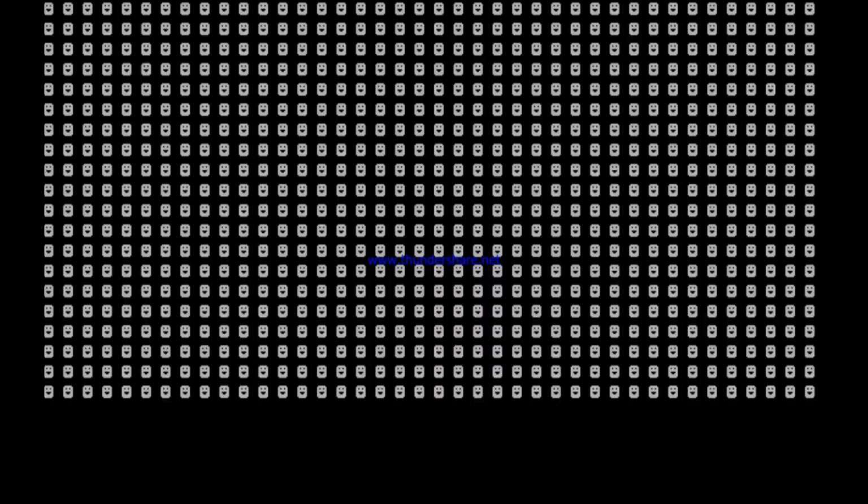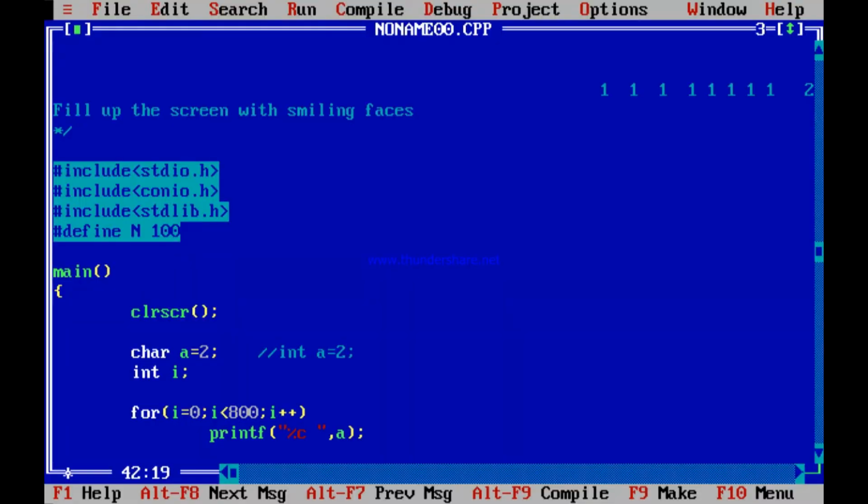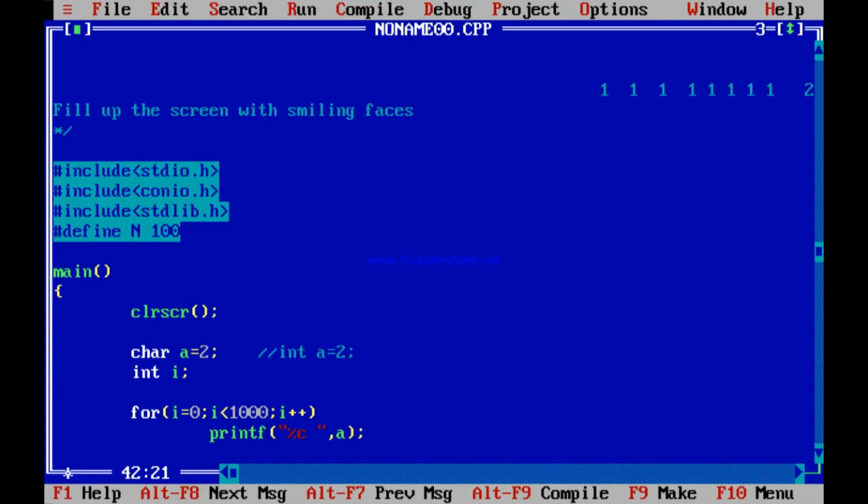Quite enough. Now you can make it even 1000. So now it is better. The screen has been filled up with smiling faces. Is not so? So do you understand how to do it? Even if you would have done it with 1, 1 is also a smiling face, a different version of a smiling face. If you write char a equal to 1, now 1 will be printed as a character, not as an integer.